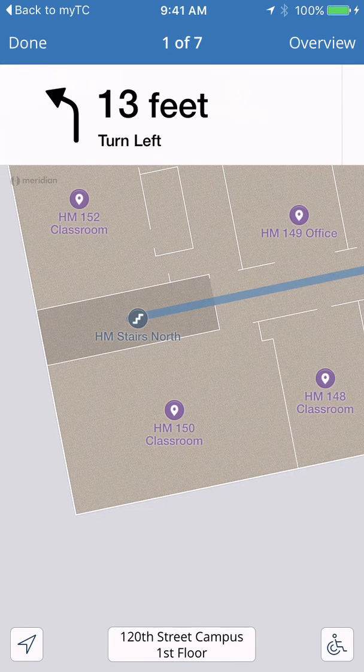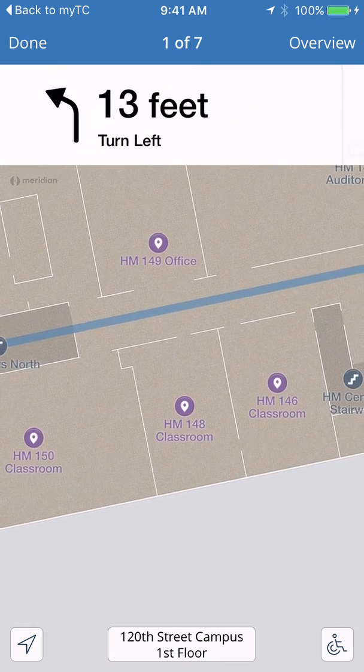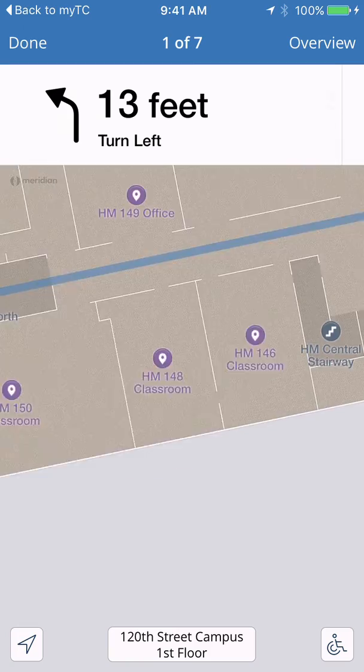Again, it will know where I am because the phone will pick up the signal from the beacons around me and update itself to reflect where I am in the layout. So that's how you'll use that.